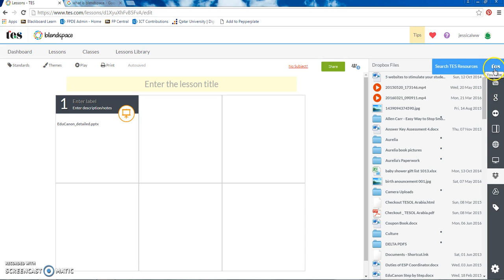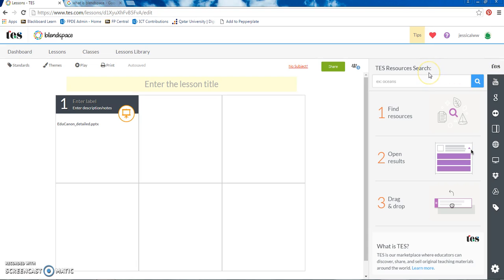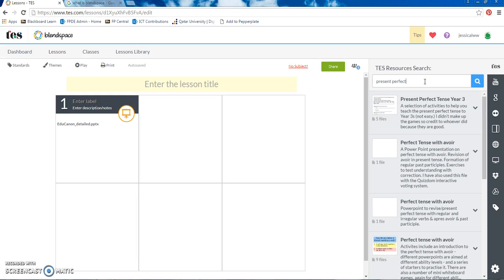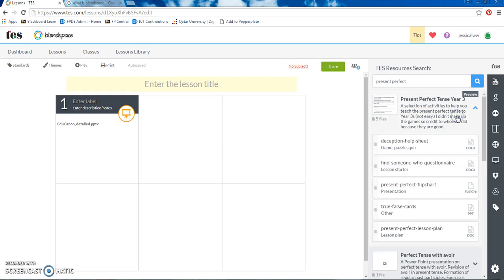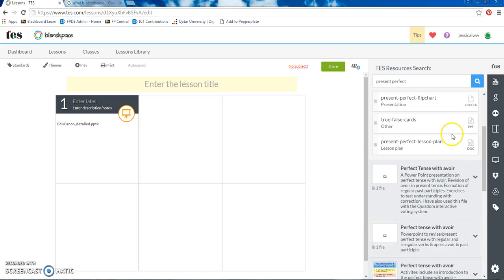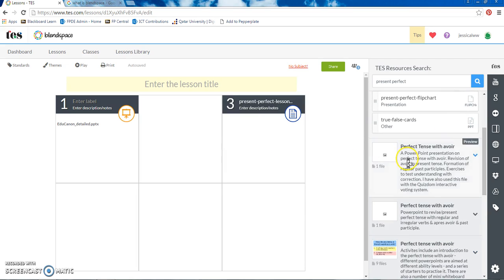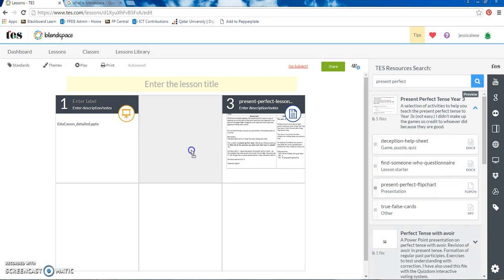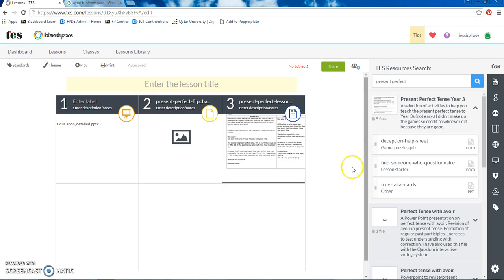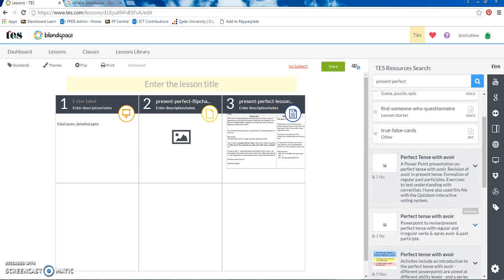Let's say you have outside resources, or you want to search for more resources. TESS is a great website that has educational resources for teachers to use, and you can find things on really whatever lesson you want. So let's take a look at Present Perfect. Look here, and there are 5 files: game, puzzle, quiz, document, PowerPoint. You can go through and look at these, and all you gotta do is click and drag. Flip chart, there you go. And put them in for your Present Perfect.